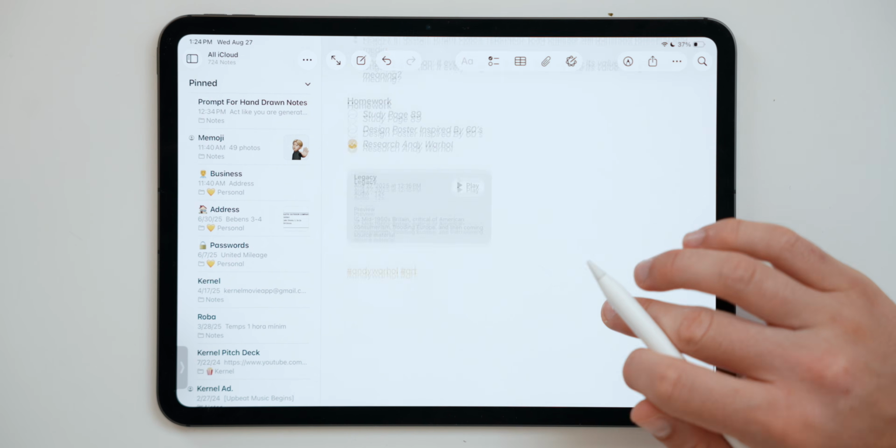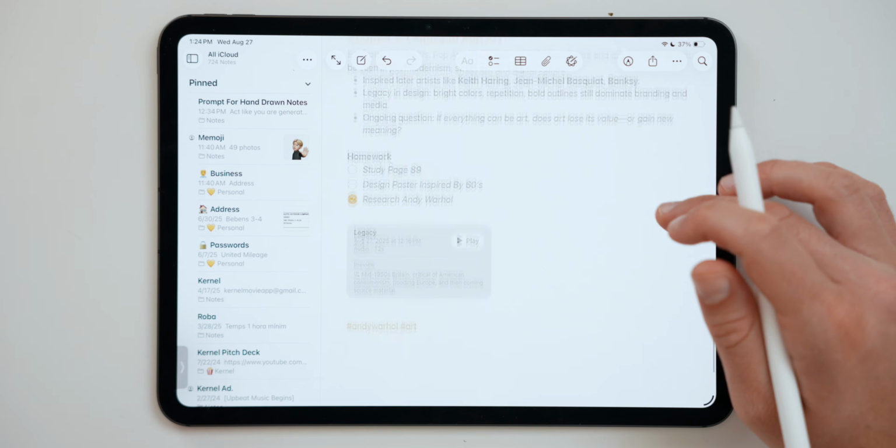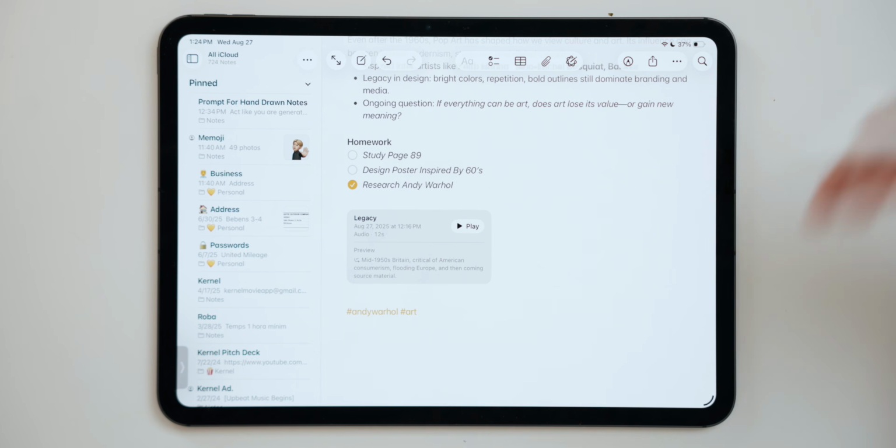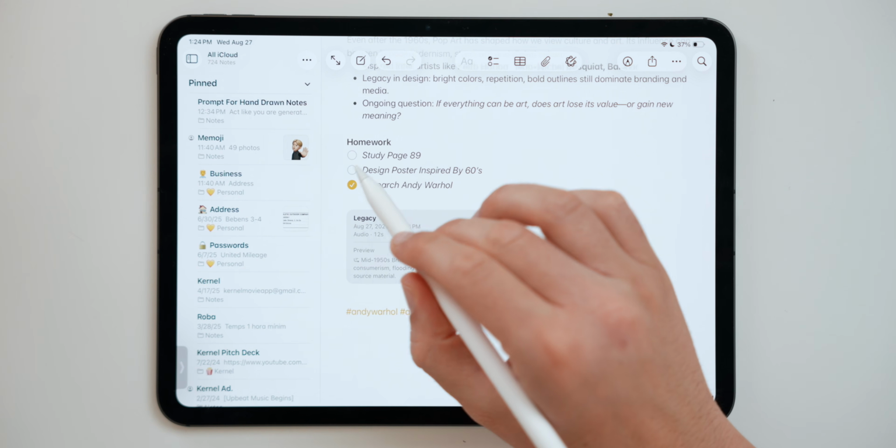Now, a way that I always used this back in college is right after my notes, after I went to class, at the bottom of the document, as you can see, I always added my homework for that specific class. The neat thing about a checklist is obviously that you can uncheck or check your to-dos.